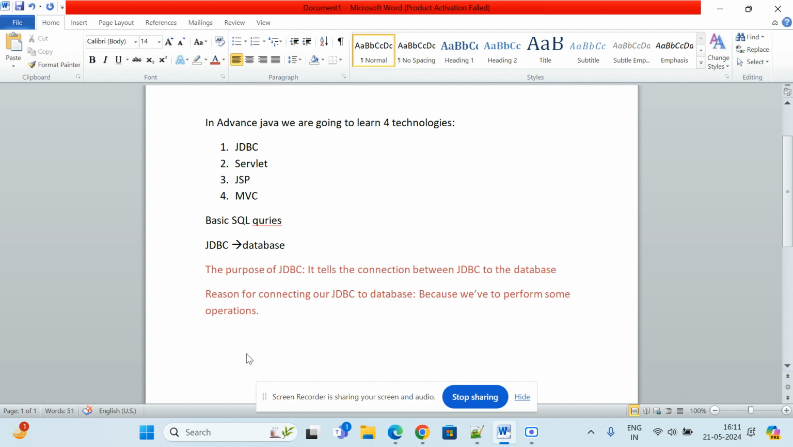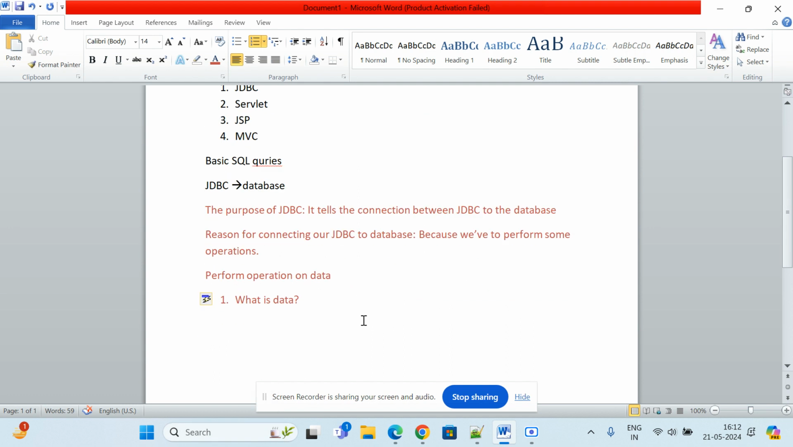We have to be aware of what operations we will perform, and where we perform them. We perform these operations on data, right? So what is data? First we have to be aware of this before going to how we perform the operations via SQL queries. So what is the data?